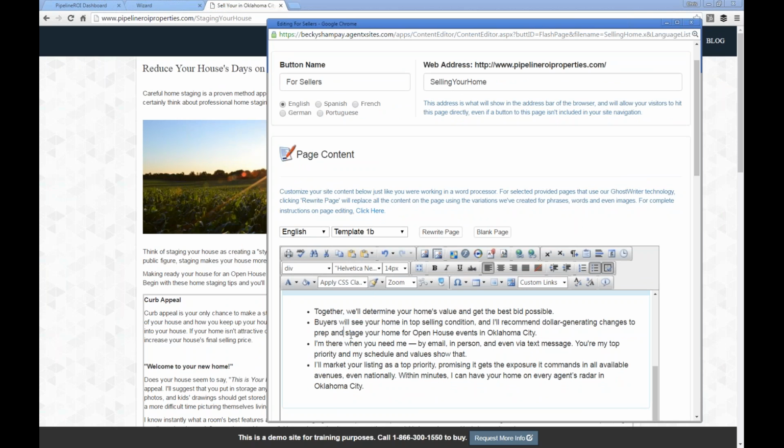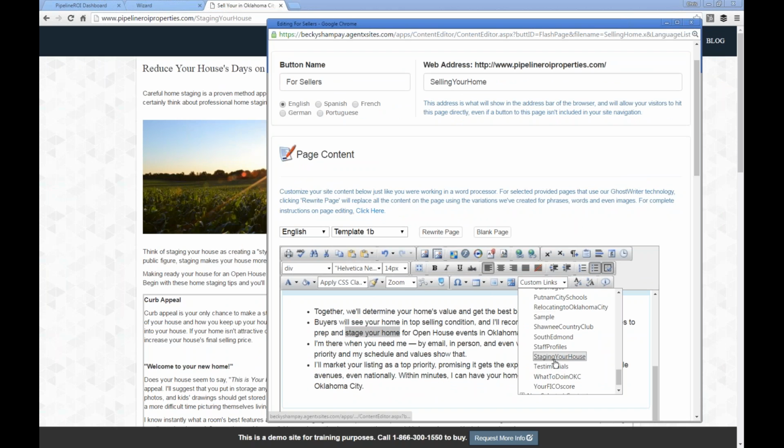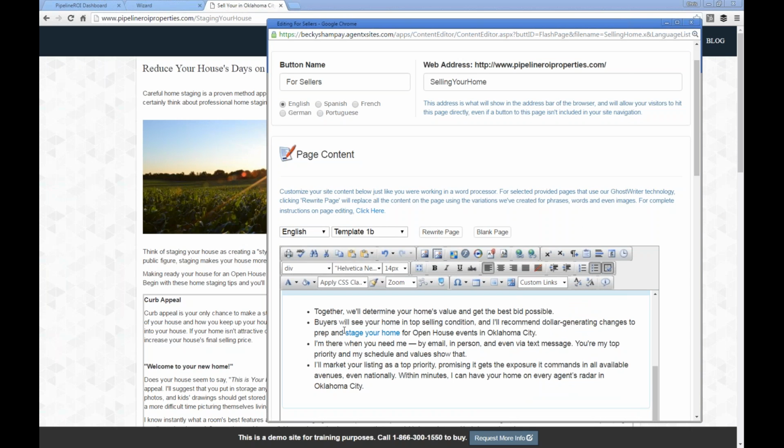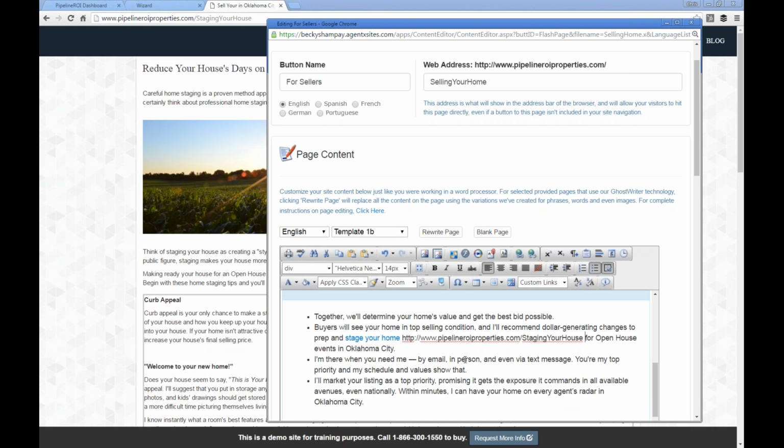Remove the link. So just to make sure you guys were able to see this, stage your home, went to custom links, and then chose staging your house, and it created it inline as opposed to putting that mess in the middle of my text.